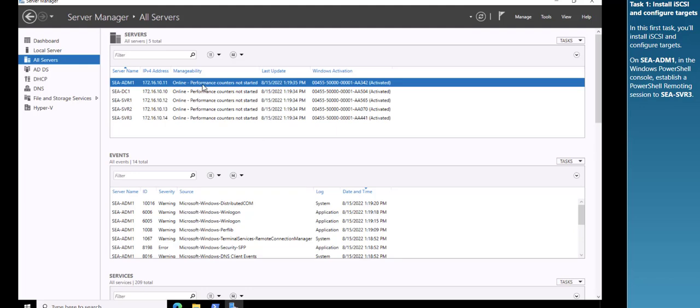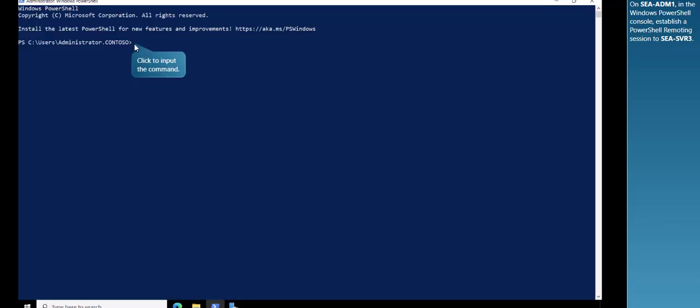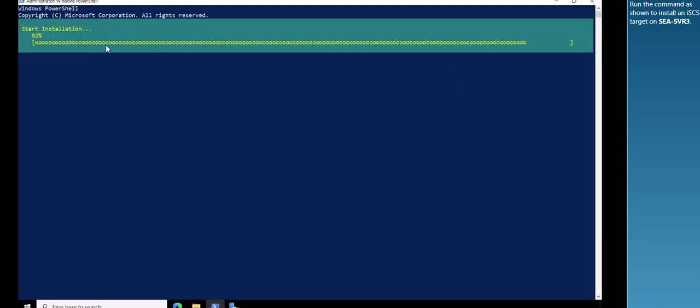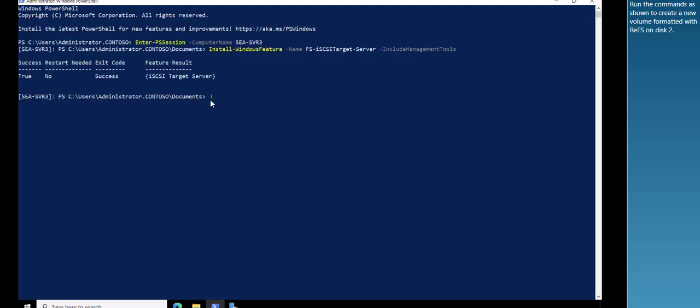In this next exercise, you'll configure. In this first task, you'll install iSCSI and configure targets. On Seattle Admin 1, in the Windows PowerShell console, establish a PowerShell remoting session to Seattle Server 3. Run the command as shown to install an iSCSI target on Seattle Server 3.